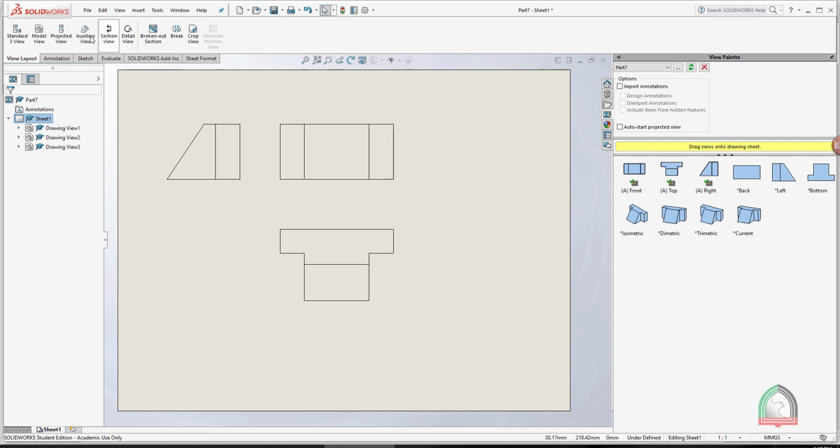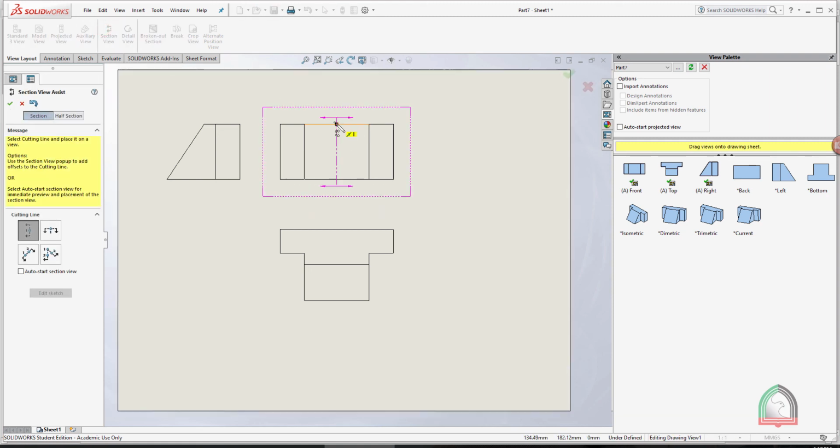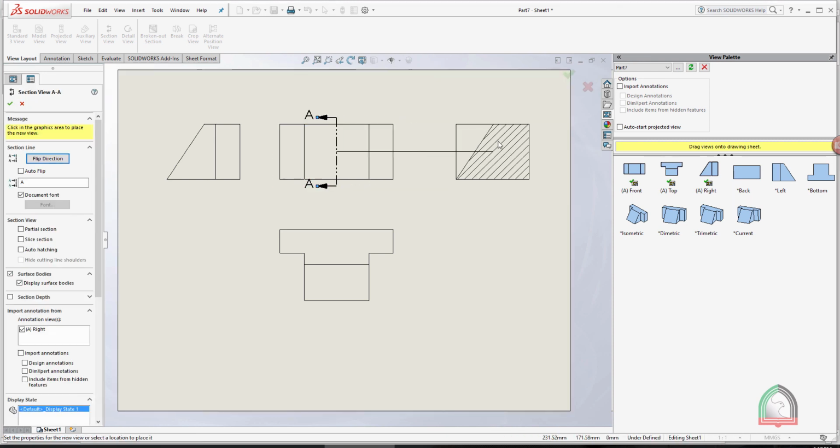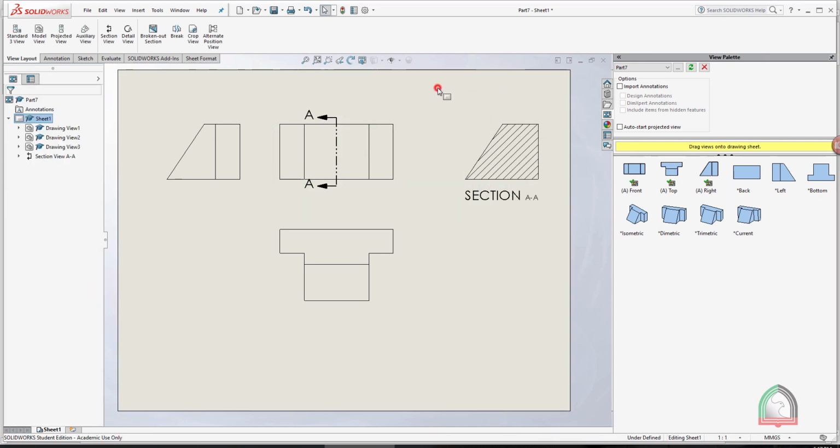If you want to have a sectional view, we can have a sectional view also. So here we have the sectional view, section AA. So this is it, and we can confirm that our figure is correct.